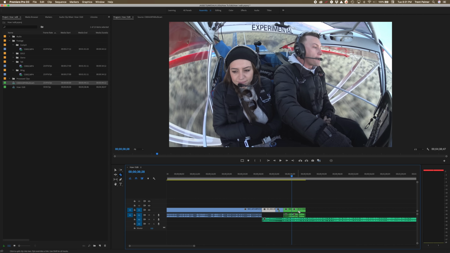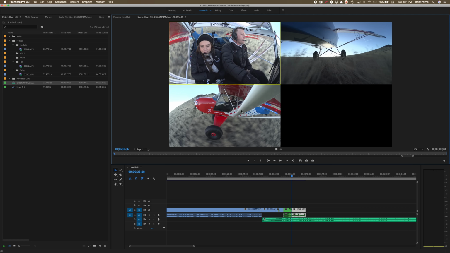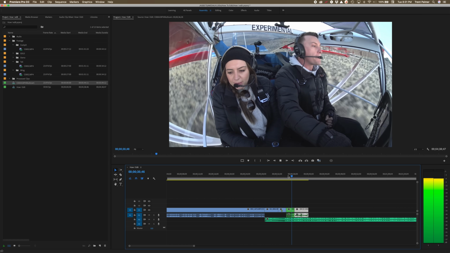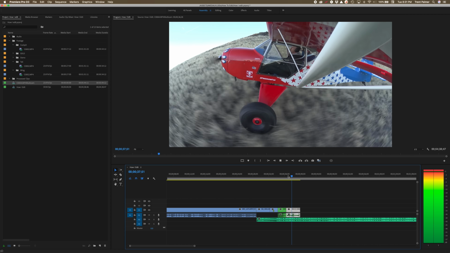I'll go ahead and hit the blade button, which is this tool over here, or keyboard shortcut B. Double click on the clip, and let's say I want to switch to this angle. Now what I've just done is made an edit where I can go from one angle to the other.